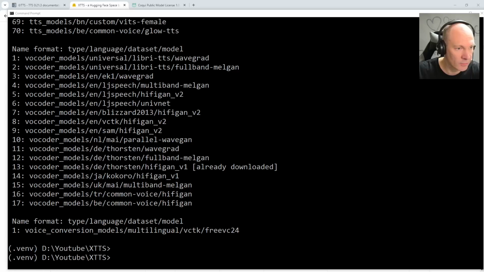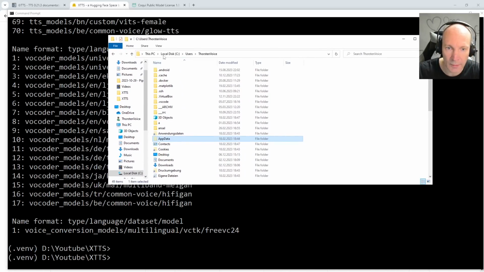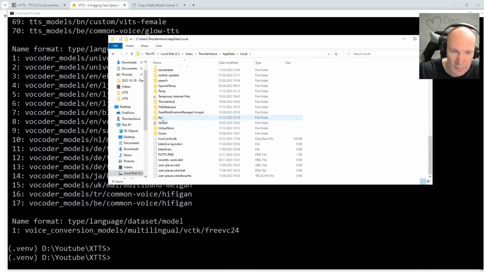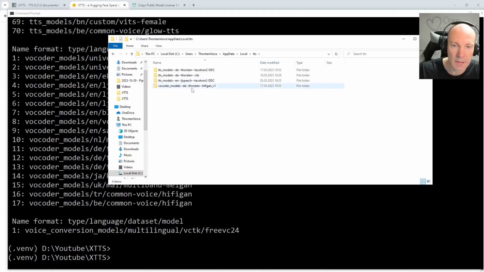And this is on your user profile. So open your Explorer and go to your user's home directory and make sure you have enabled to see these hidden files, and then open AppData, Local, scroll down to TTS, and here you can see all the TTS models that have been automatically downloaded when you use one of these models. So that's as a little side note.